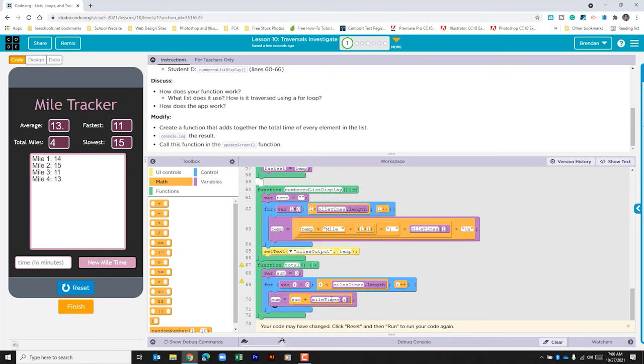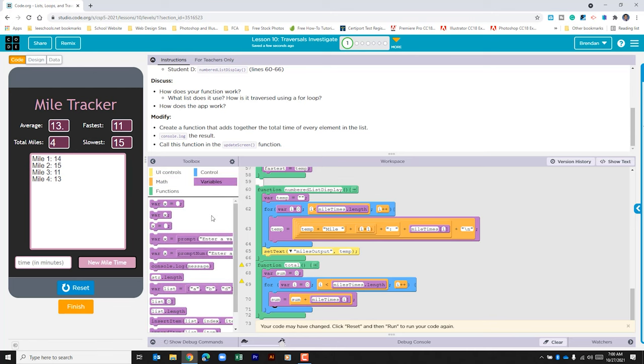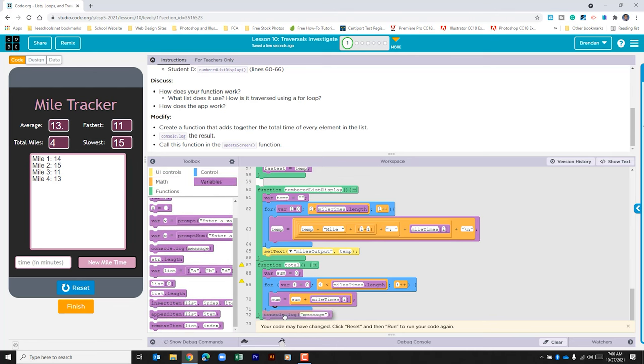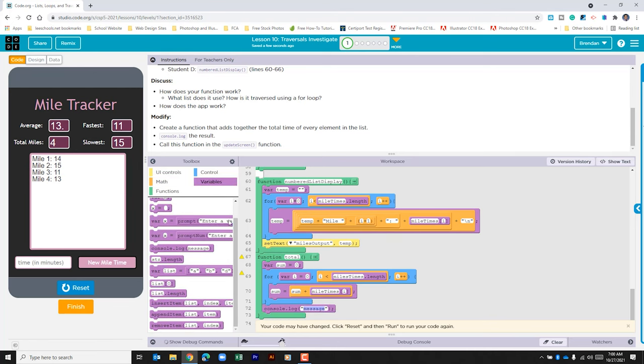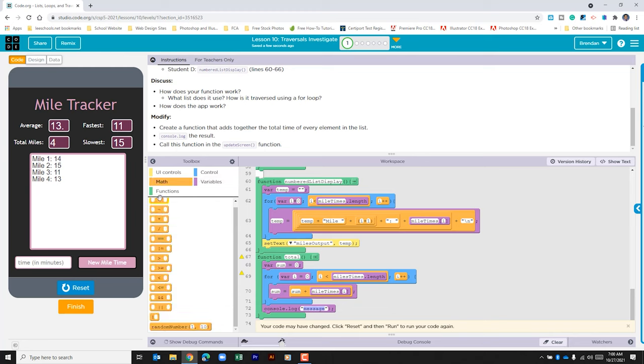Then we need to update the console log. So we'll go to variables. We'll pull in console log below our for loop. We're going to use the math addition. And we'll use our variable sum. The last thing that it tells us that we need to do is we need to call this function within the update screen.